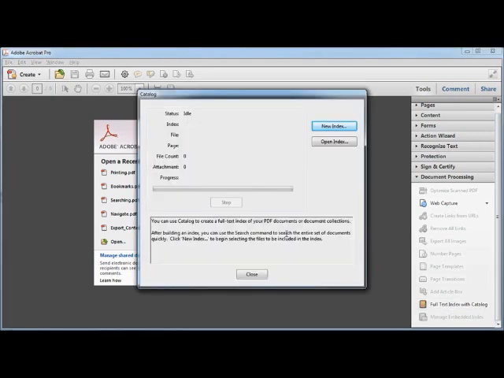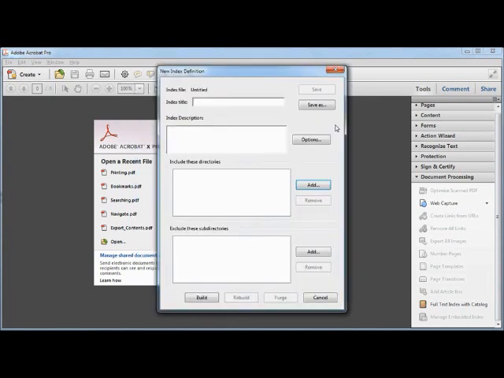When the Catalog dialog box appears, choose New to create a new index or Open to open an existing index. Let's click the New button to create a new index. Type a title for the new index. Let's call this one Chapter 2. Before you build the index, it's a good idea to set some criteria.